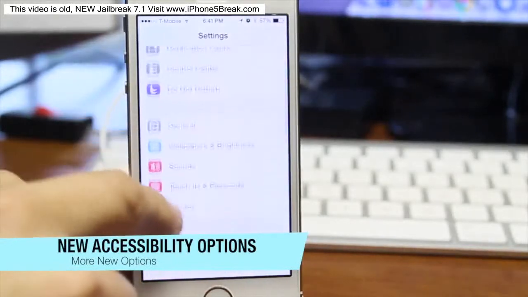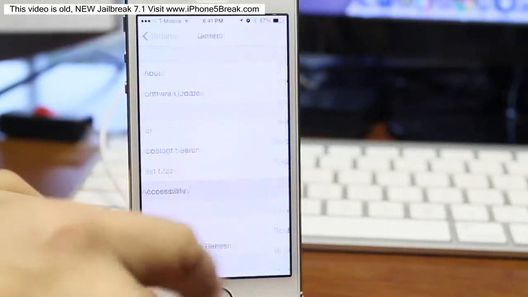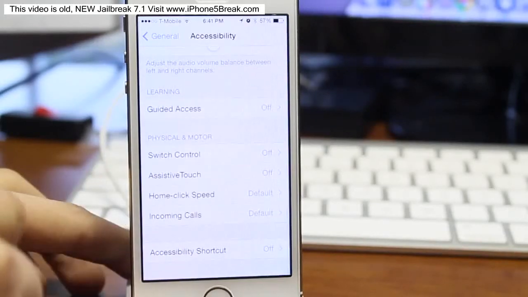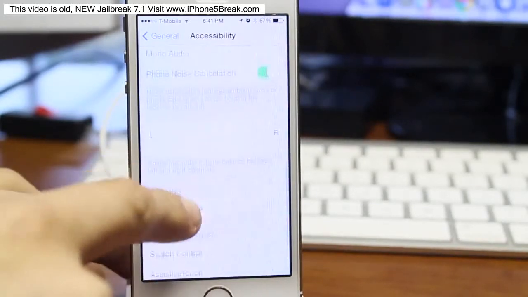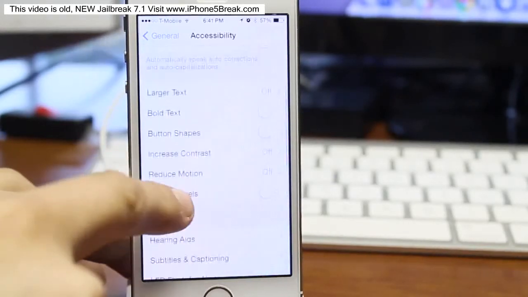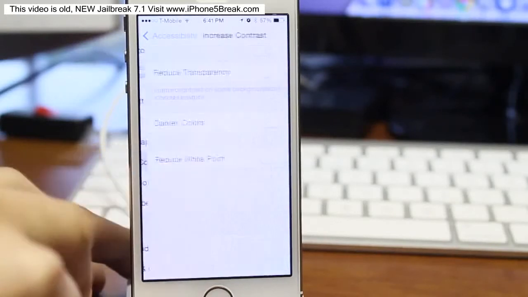The next one is the new accessibility options, which of course gives us more accessibility options. We also have the increased contrast colors, which allows you to have a few different options in there. I'll be showing you guys.